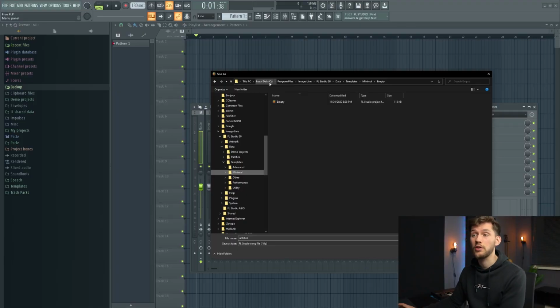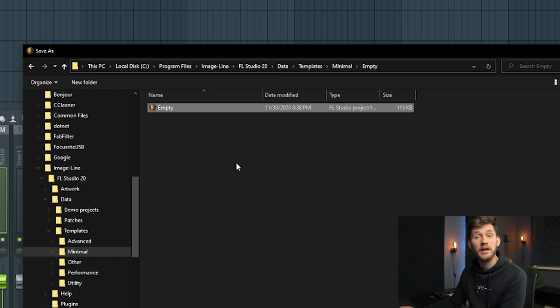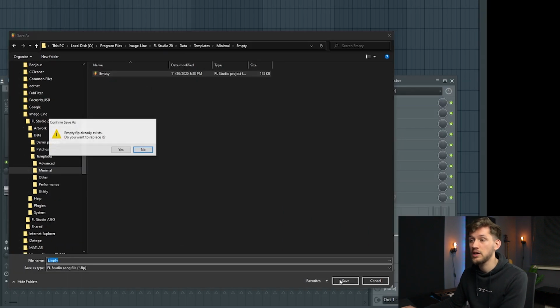So we're going to replace the FLP which is opening up every time you start FL Studio. So right now navigate to your local disk and then program files, image line, FL Studio 20 for example, data, templates, and then it's minimal empty. So we're going to replace this one. Save. And we want to replace it, yes.